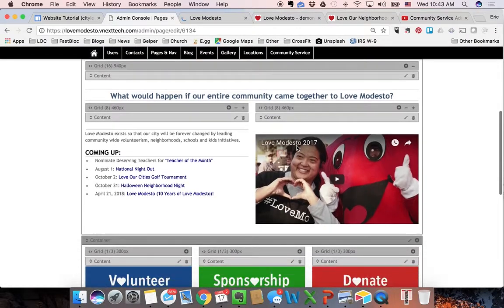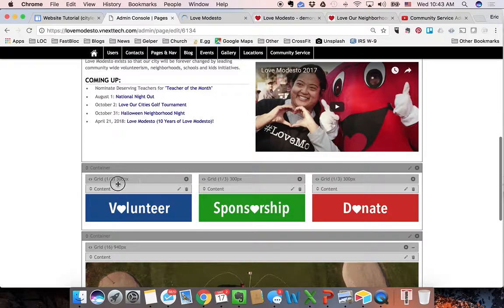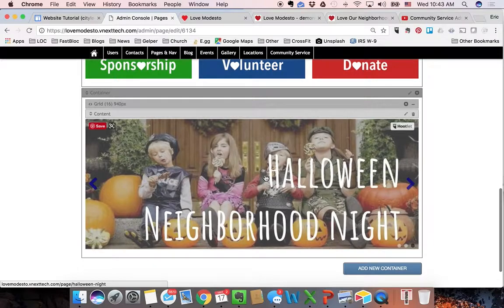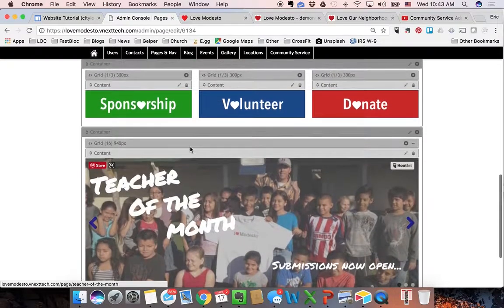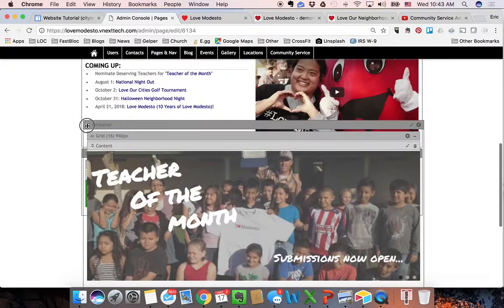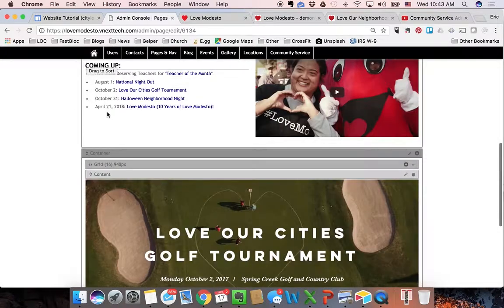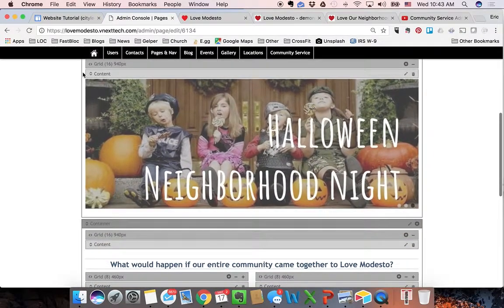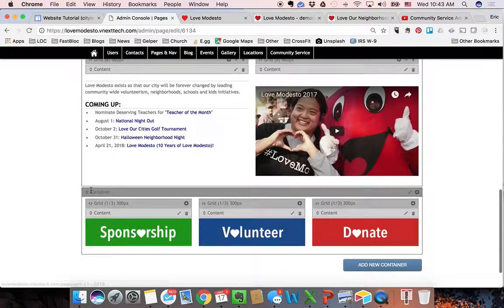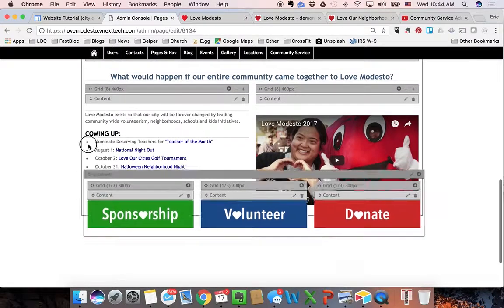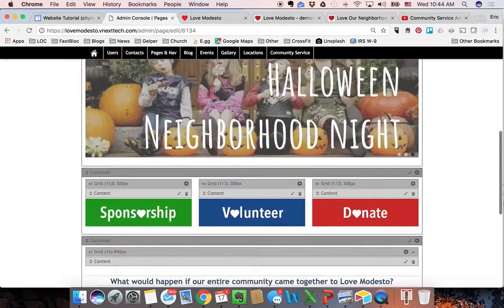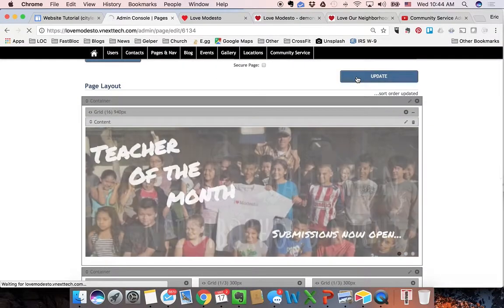So you can easily move grids around, or I'm going to move this back over here because I like sponsorship over here. And now I decide, you know what, I created this cool slider of all of these different images down below. And now I think that this container should go up above. So now I'm going to move it up here to the top. And I think that I want my sponsorship, volunteer, and donate to actually go right in the middle of the page. So I'm going to put it right there. Okay, so I'm going to click update again.